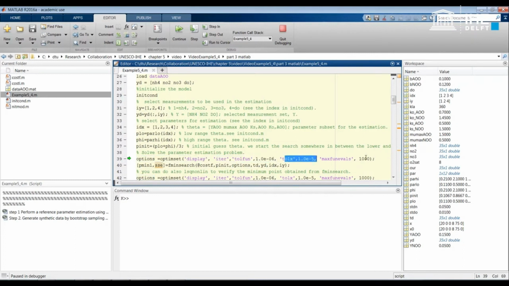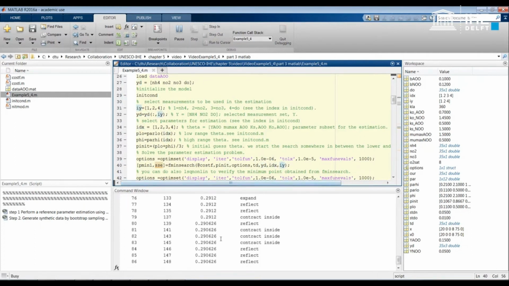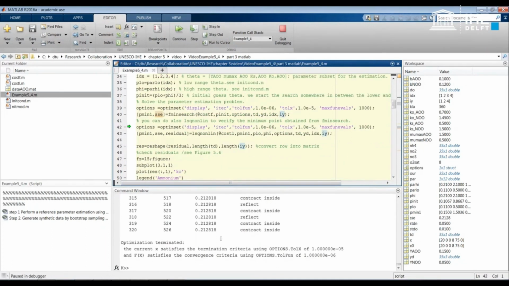The fminsearch solver is retrieved. The termination criteria for optimization is specified by the command optimset. For example, the tolerance is 1 × 10 to the power of -6. Next, the fminsearch solves the cost function by starting at the initial guess and using the selected data, td, yd, iy, and parameters, idx. The progression of the search algorithm is displayed on the command window.